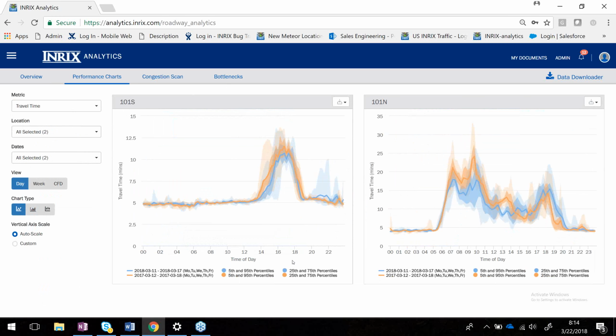If I chose a very long piece of the corridor, for the entire Los Angeles County or even all of California, again, for this particular performance chart, it's going to roll up all of that data and say that's what that entire corridor looks like, a typical 8 a.m., a typical 10 a.m. So it's just good to keep in mind as you're doing this, that's how it's rolling up the data, and that's what you're looking at here.